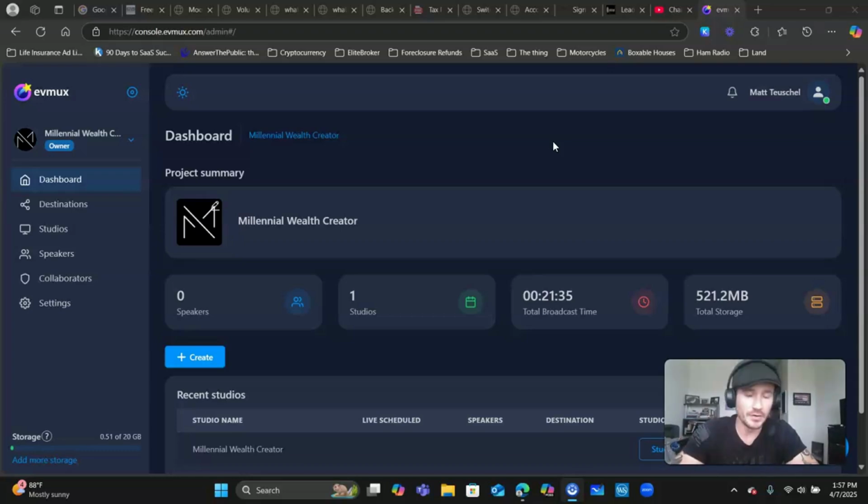So if you're in the same boat and you're looking for an alternative that is not going to require a super long learning curve, and you love StreamYard, you want to use those features, but you're not okay with paying double the cost for the same stuff, EVMUX is definitely for you. It took me about 15, 20 minutes to get comfortable with it because it's so similar to StreamYard. And I'm only paying $25 a month again.